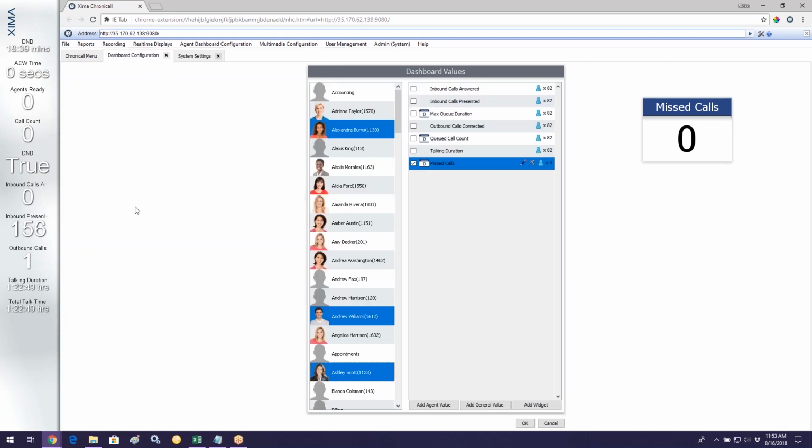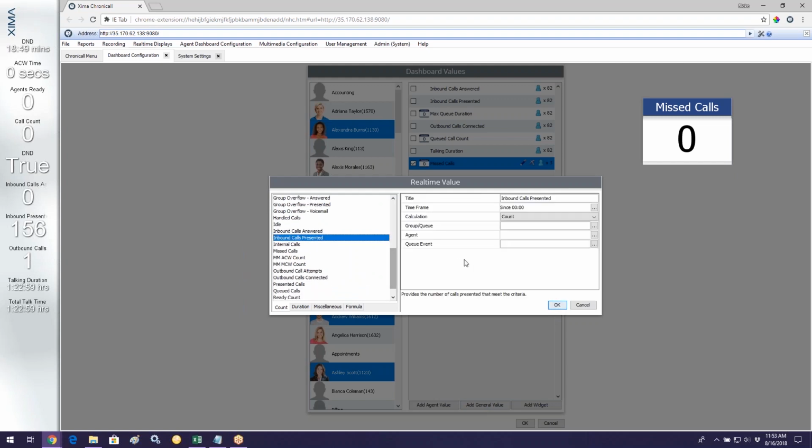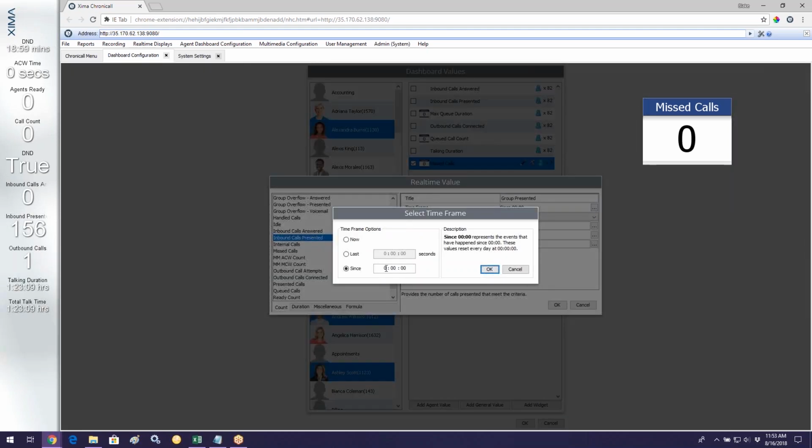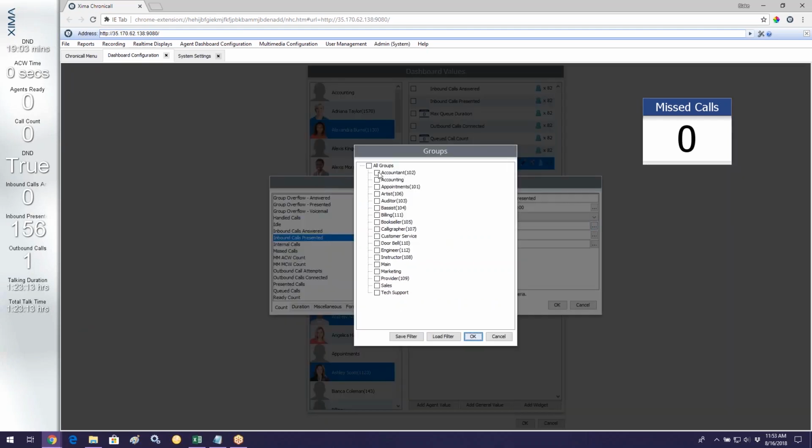Okay, so this widget here is a little bit different. Like I said, we're going to come here where it says add agent value and add general value. Let's start with add general value. I want to create inbound calls presented, but I'm going to change the name of this to illustrate my point. I'm going to call this group presented. Here where it says time frame, we're just going to go through and answer our questions. We're going to say since 8 a.m., calculation, we'll leave it count, group/queue. Go to the appointments group, hit OK.